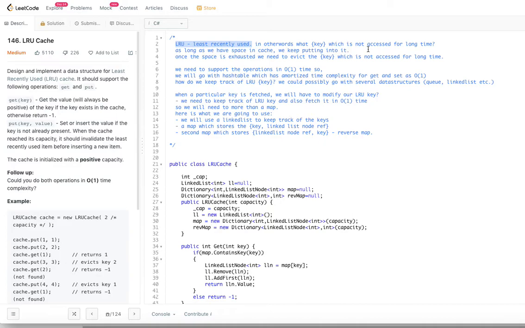So the key value pair which is not accessed for a long time, that will be the LRU, right? As long as we have space in the cache, we just keep on inserting. But once the space is exhausted, we need a candidate to be evicted from the cache, right? That is the important part in designing this cache. Also keep in mind that we are going to solve this problem with constant time complexity, right?